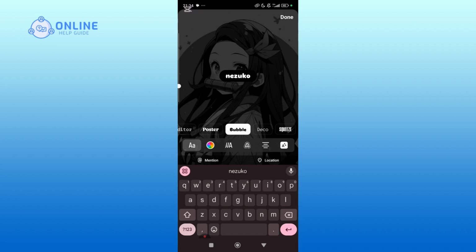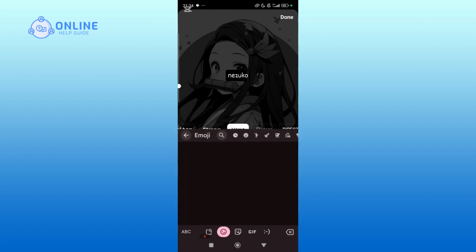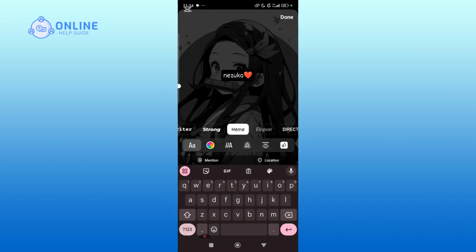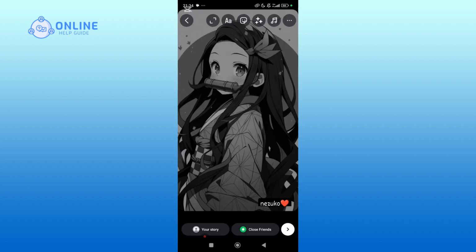You can also change the font of the text. You can also further use emojis and hashtag. After writing your text, tap on the Done button. Review your edits and caption, then tap your story to publish it.